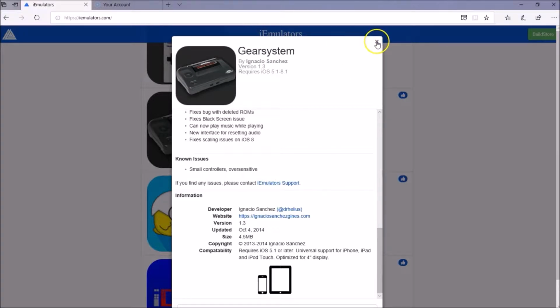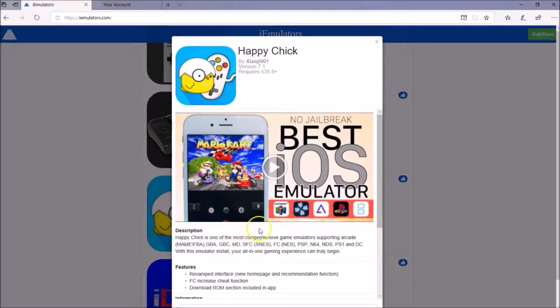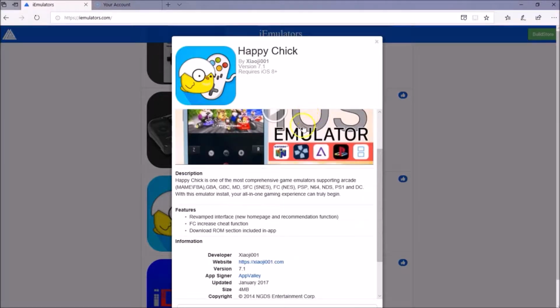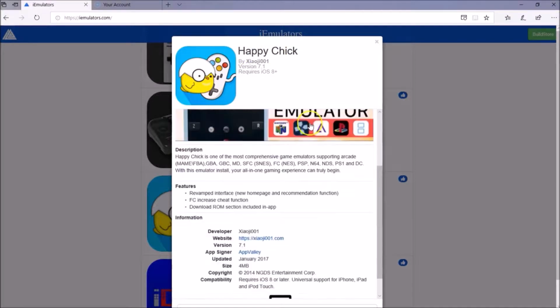It's very good. Let's go to Happy Chick. And this next one, unfortunately, doesn't exactly work at the moment. And this is pretty annoying too, because this is actually my favorite one. Because what's really good about Happy Chick is you don't have to go around downloading ROMs. You literally just search up stuff, and it'll find ROMs for you. It's basically a search engine for ROMs pretty much, and you can play them right from the app as well.